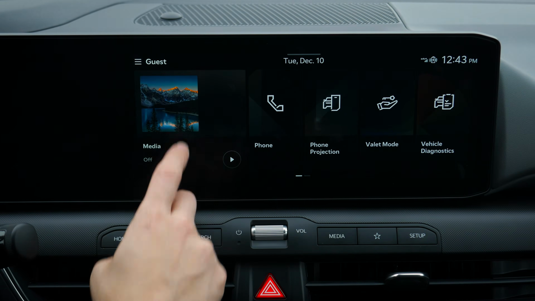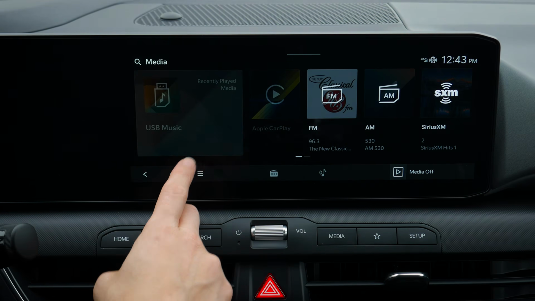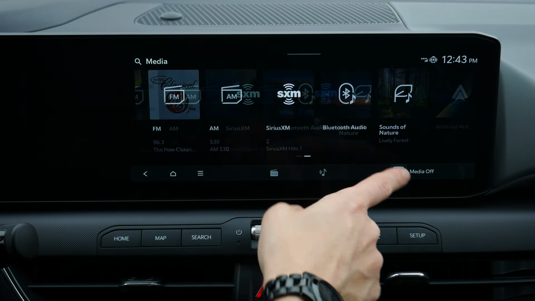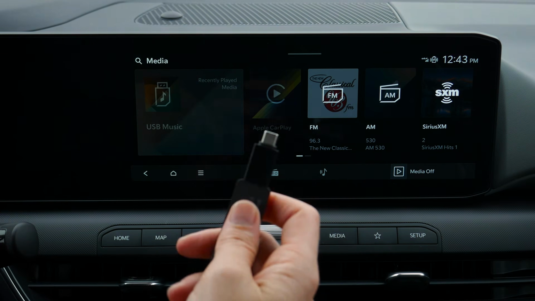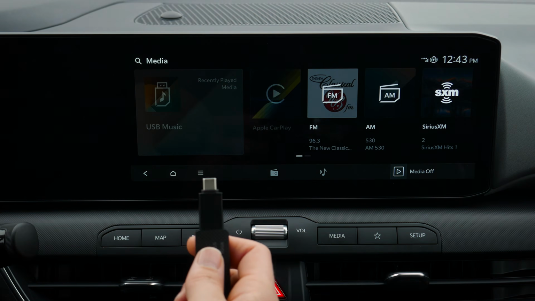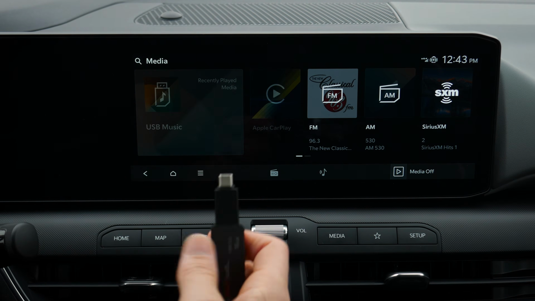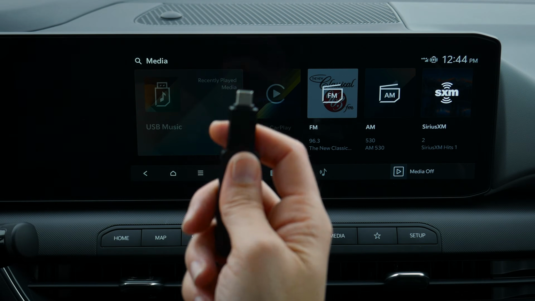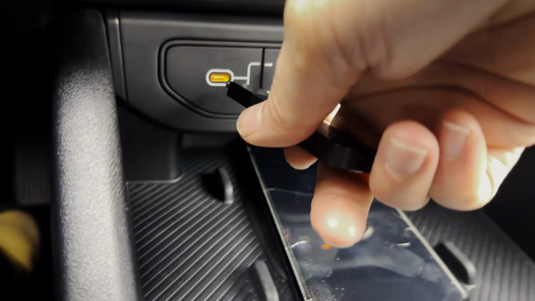So we're going to start off on the media side of things. So for media, you've got AM, FM, SiriusXM, Bluetooth audio, sounds of nature as well. If you had a USB stick with some MP3s on there, you'd be able to use that too. But one thing is that it's strictly going to be USB Type-C. So this is a USB Type-A device, just with a little adapter. You're going to plug it in down the middle.